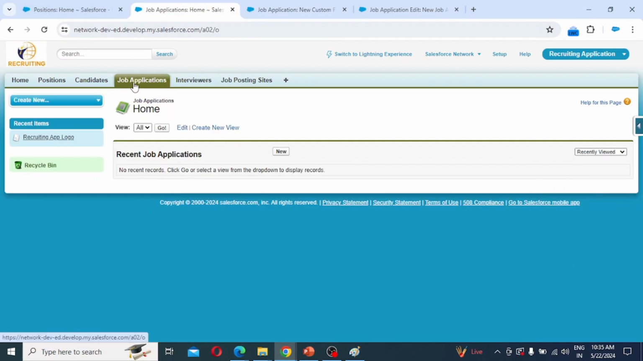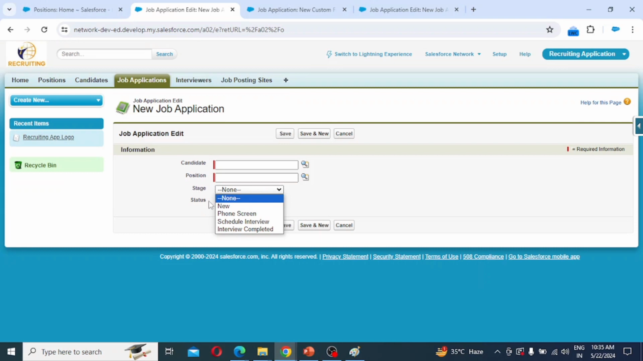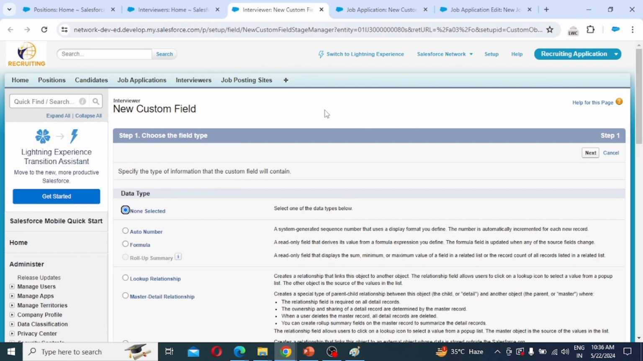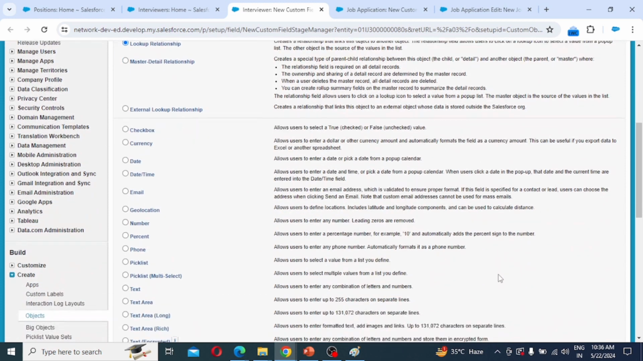So let's see the job application fields. Candidate is the primary master detail relationship, position is the secondary master detail relationship. And next one, we had created the stage: new, phone screen, schedule interview and interview completed. Status is open, hold or completed. So for interviewers, we have to create a field employee, that is a lookup relationship with user.